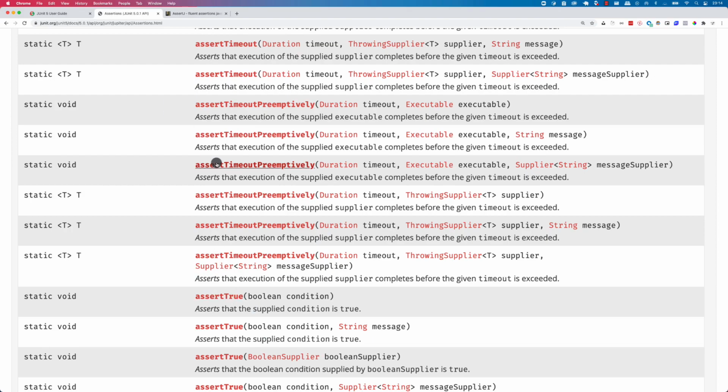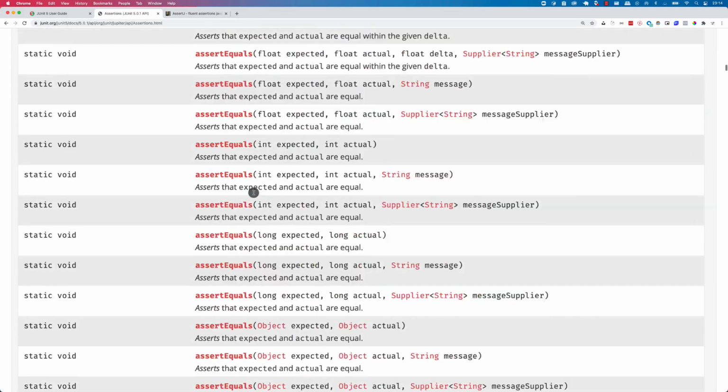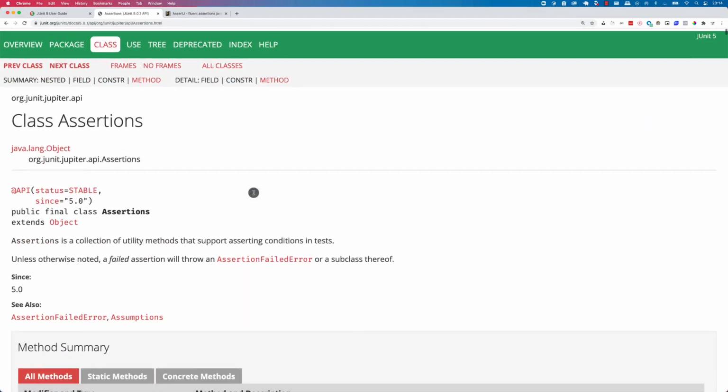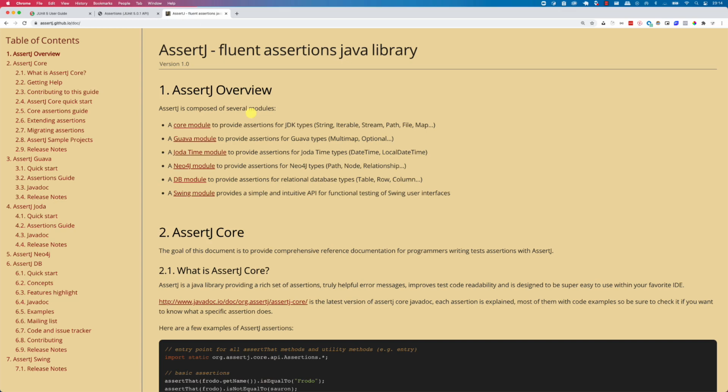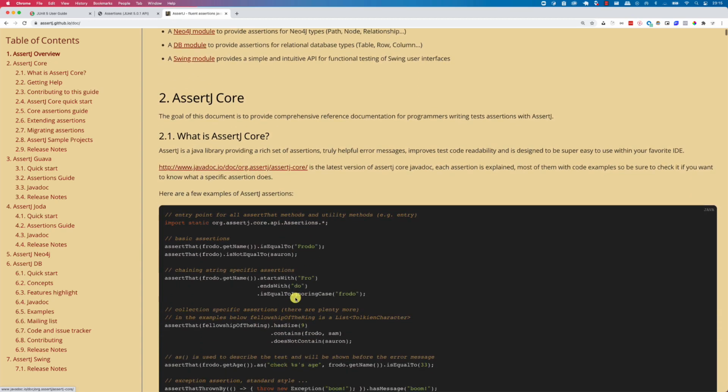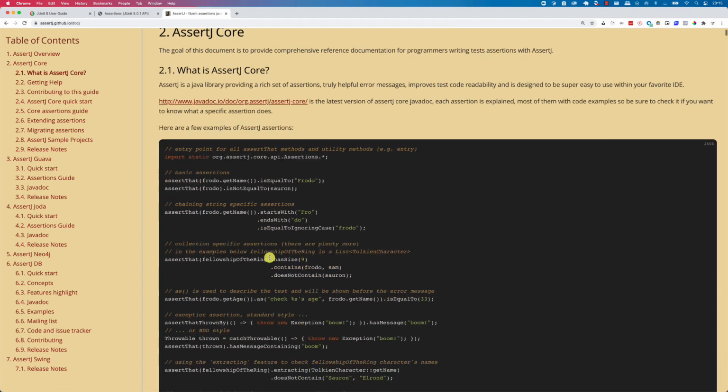So in here, what I'm going to show you is there is a better assertion library than the one JUnit 5 provides, and that is AssertJ. So AssertJ provides a rich set of assertions that improves your test code readability, and it's designed to be super easy to use within your favorite IDE. So here you can see that, for example, this is how you use it.